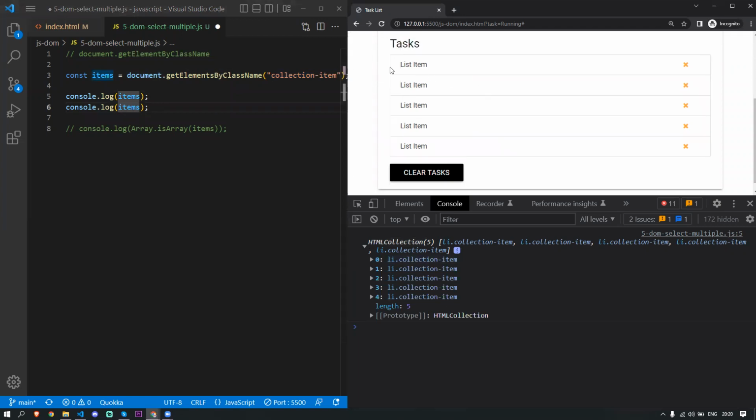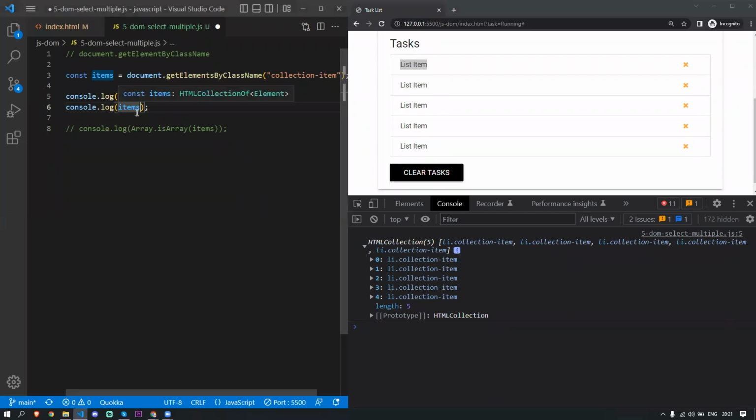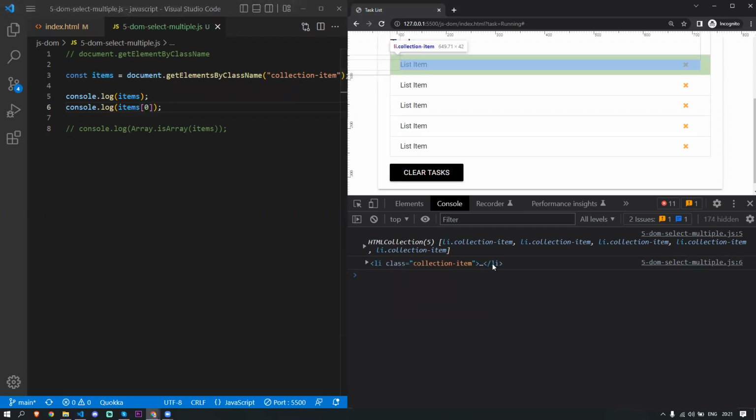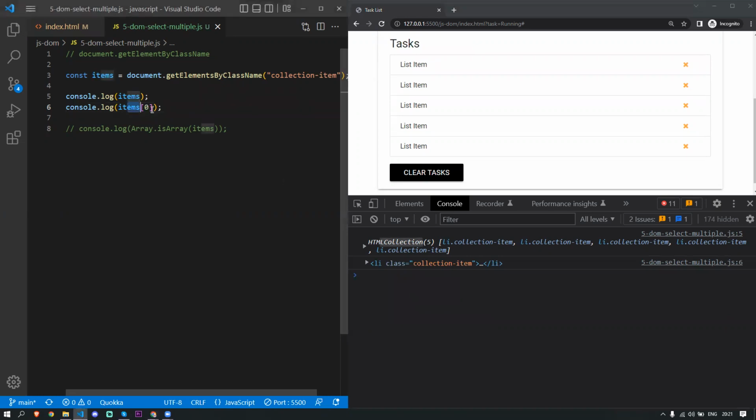How can I target the first element now? Let me know. It has an index. So how can I target the first element of the items? First index. So we can put square brackets and put the 0. If I do that, now you see this is returning the actual HTML element, not an HTML collection. Once I put items 0, it's returning an actual collection item.